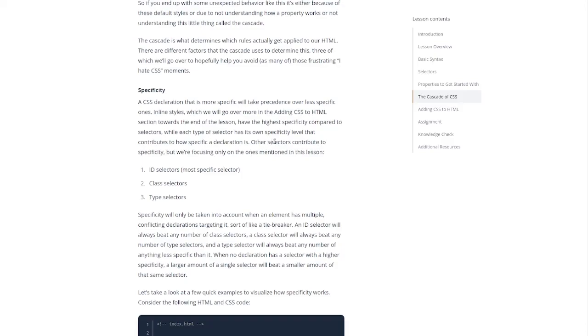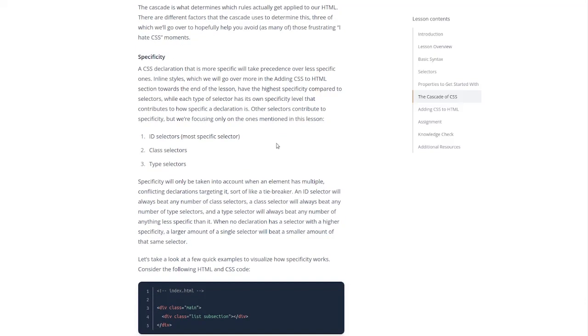The cascade is what determines which rules actually get applied to our HTML. There are different factors that the cascade uses to determine this, three of which we'll go over to hopefully help you avoid as many of those frustrating "I hate CSS" moments.